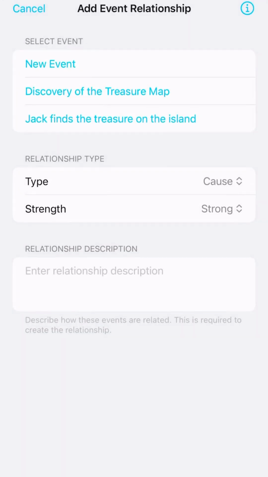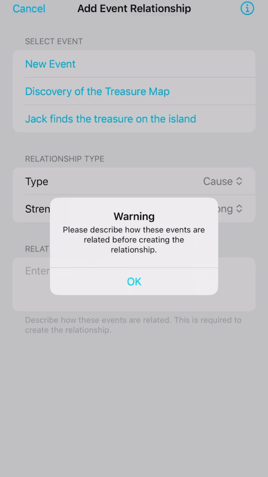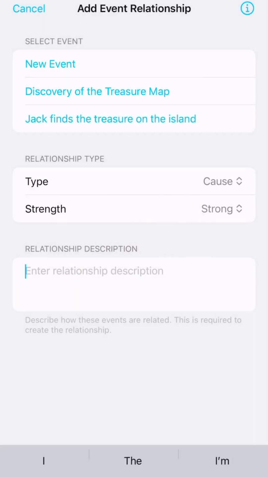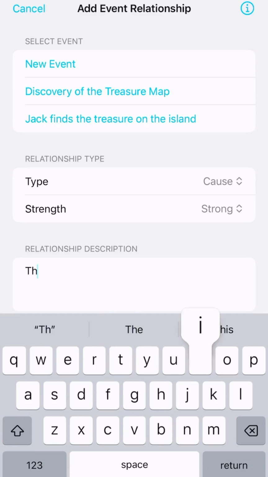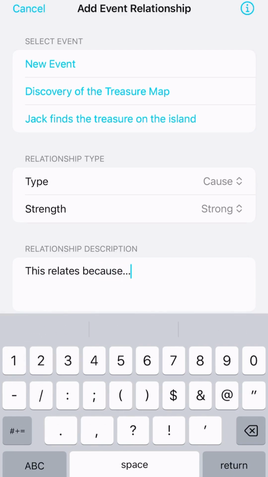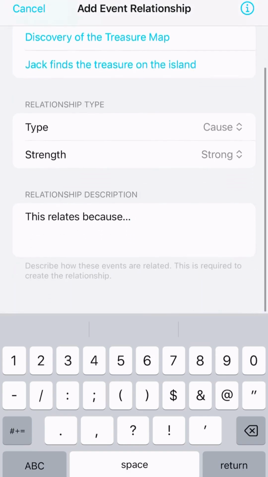You can set the strength of these connections and describe how they relate. This becomes really powerful when you have a complex story with multiple plot threads. You can literally see how everything connects, which helps with plotting and also with making sure you don't drop any story threads. This tab is also your project management friend.